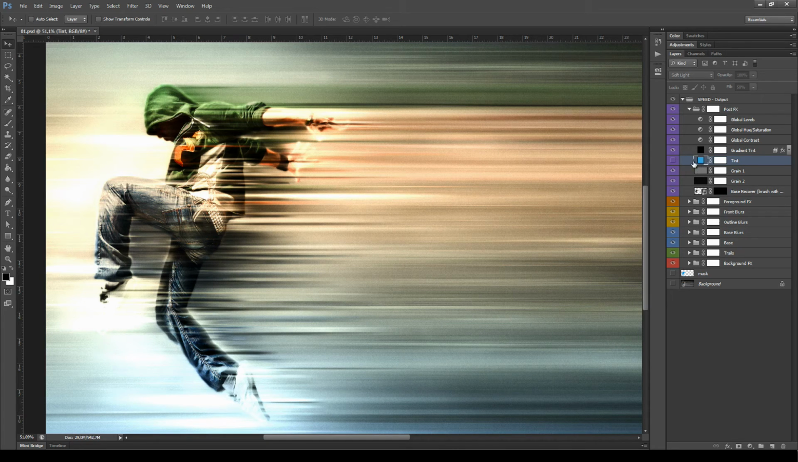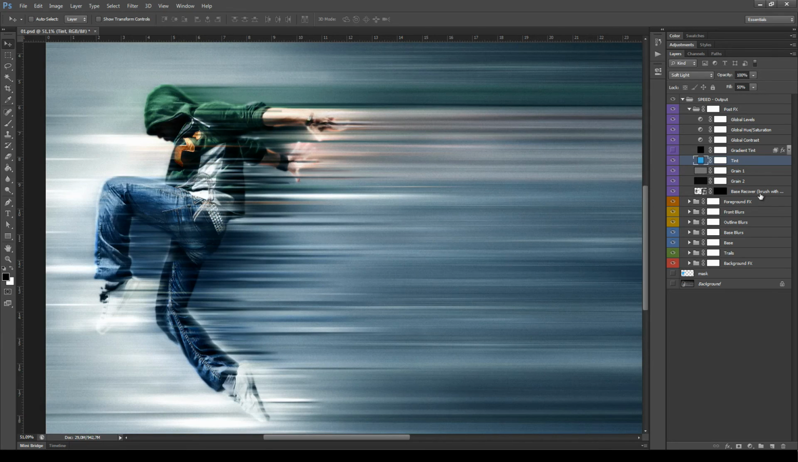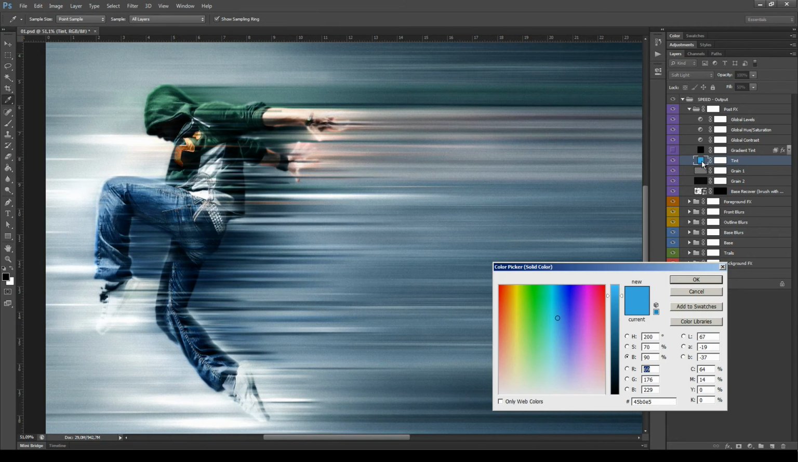Then there is the tint layer. Let's hide the gradient tint and unhide the tint layer. This layer works exactly like the gradient tint layer. The only difference is that this is a solid color layer, so if you want to change the color, double click its thumbnail.